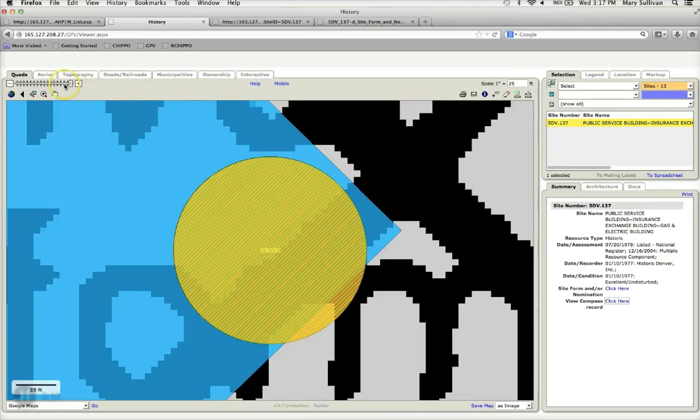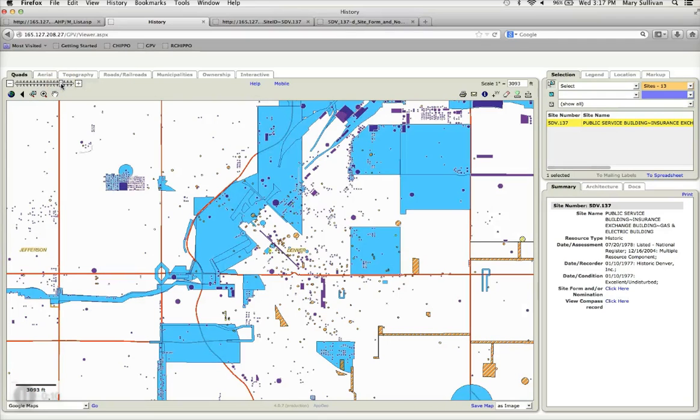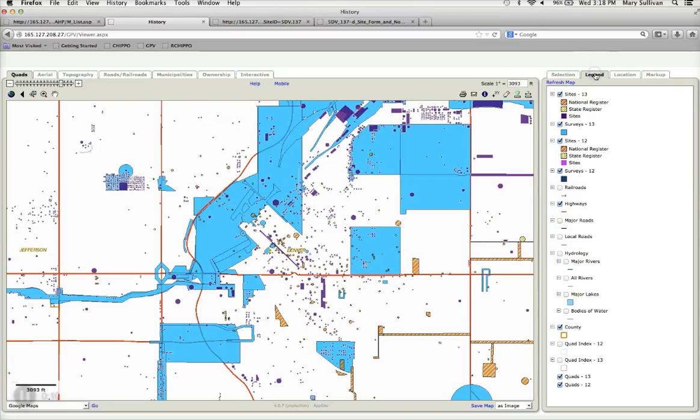So there are many ways to increase the scale of the map. So where were we? If you zoom out, you'll see that we were in the heart of Denver. But what are we looking at? On the Legend tab, it will show you what the different symbols and colors mean. You can see the orange striped ones are National Register sites, the yellow striped ones are State Register sites, and then everything else is just purple in color.